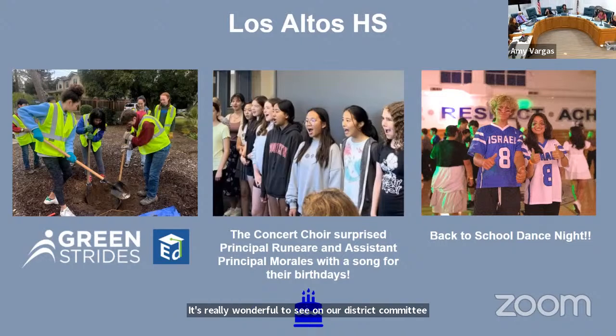You can see here the concert choir. I think this was in the first two weeks, they recognized Principal Ranieri and Assistant Principal Morales, who had birthday songs. I don't think every staff member gets the birthday song. Let's hope not. That might take a little while. But also you can see the back to school night.